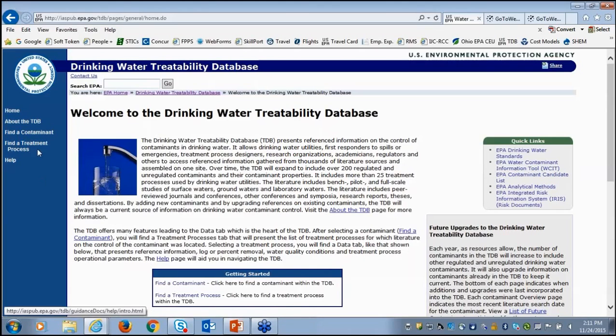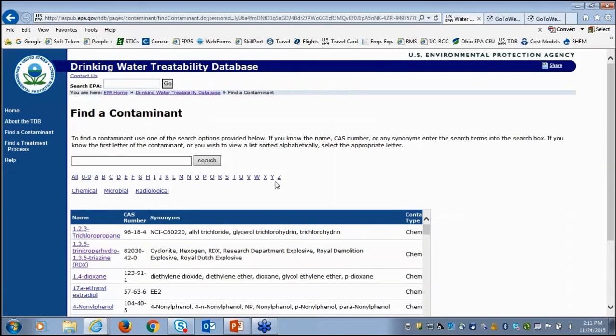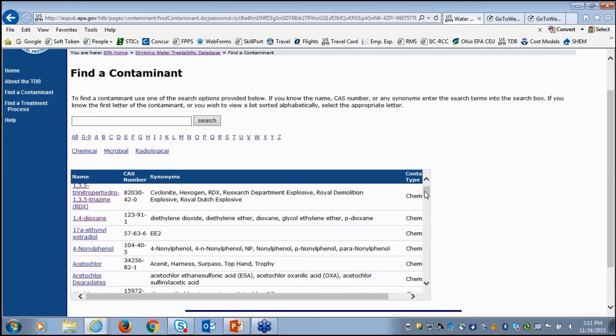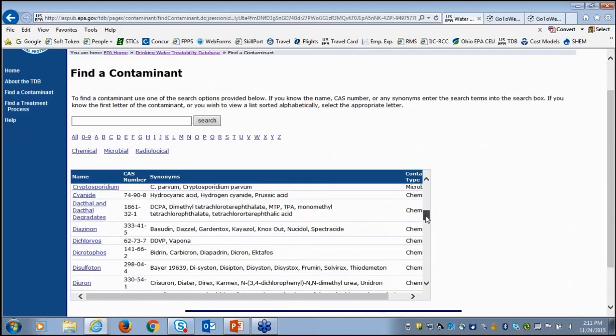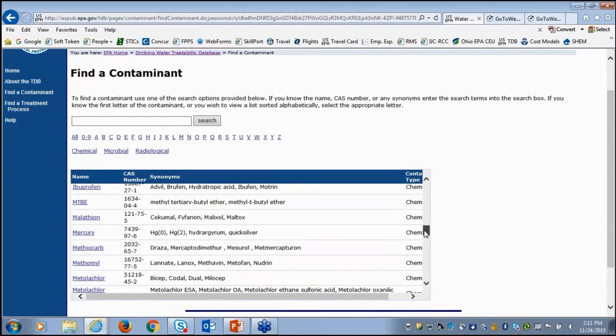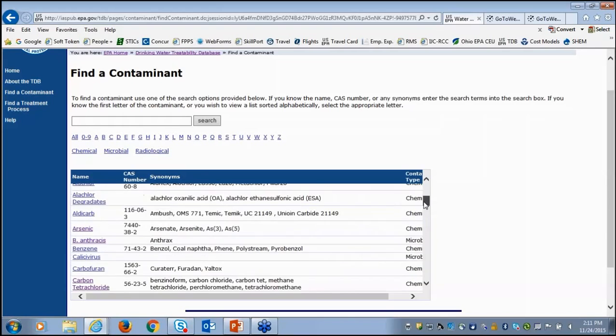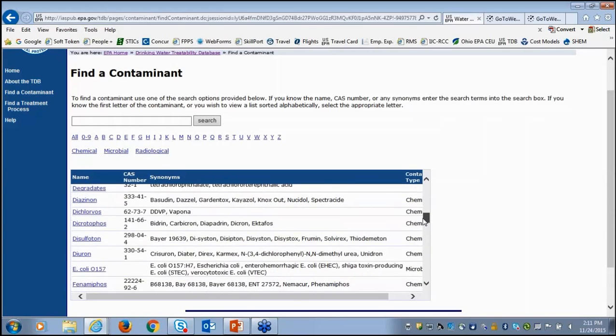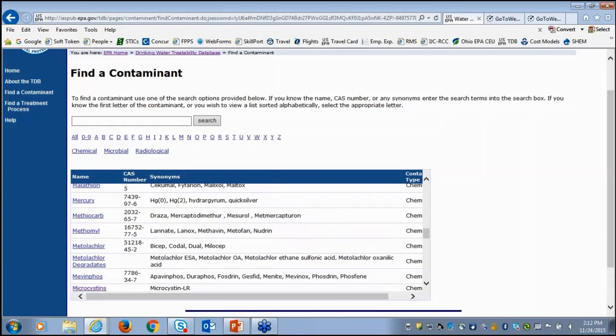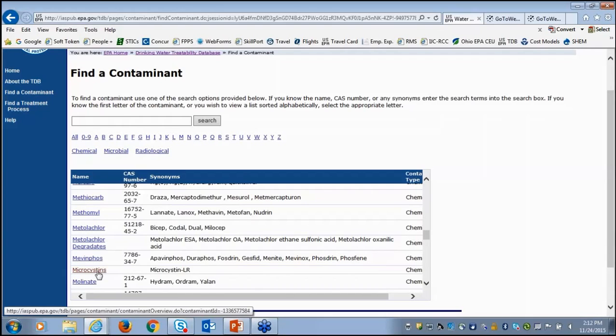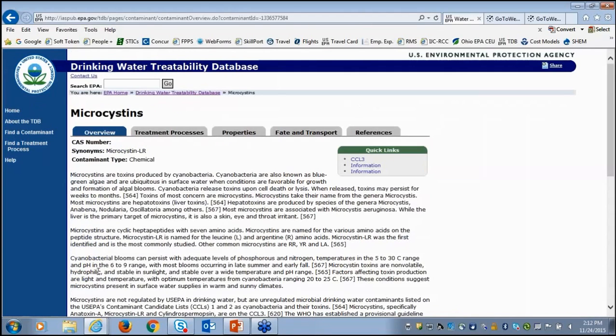So let's just start with find a contaminant. You can either click up here in the blue, or you can click down here. It takes you to the same place. And here is a list of the 60-some contaminants listed down as I'm scrolling down the screen. And if you choose one of these, let's just pick microcystins, because that's a very popular one these days, it'll bring you to a screen that looks like this.